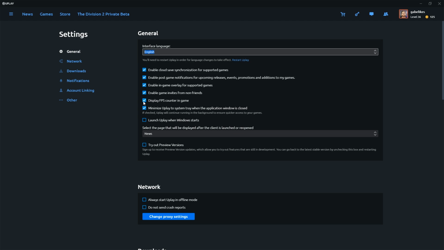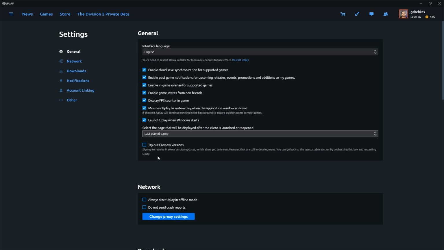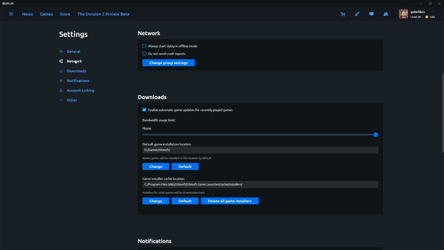You can also enable an FPS counter in-game to see all those glorious frames you're getting, minimize Uplay to the system tray instead of closing it altogether when you close the window, launch Uplay with Windows, and select the page you want Uplay to open on when it's launched. Finally, there's an option if you want to opt in to try out preview versions of Uplay. This is where we will release early versions of features for you to go hands-on with and improve with your feedback. In the network settings area, you can make it so Uplay always starts offline, doesn't send any crash reports, and open the Windows proxy settings.